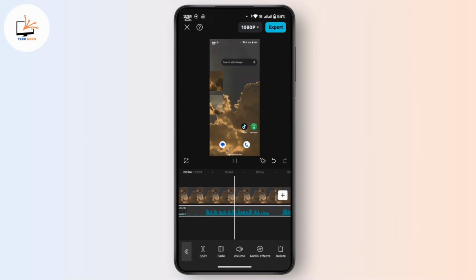Now once you have adjusted your pitch, you can simply tap on the play button and listen to your voice sound. If you are satisfied, tap on the export at the top right and export to save your video with the modified voice.